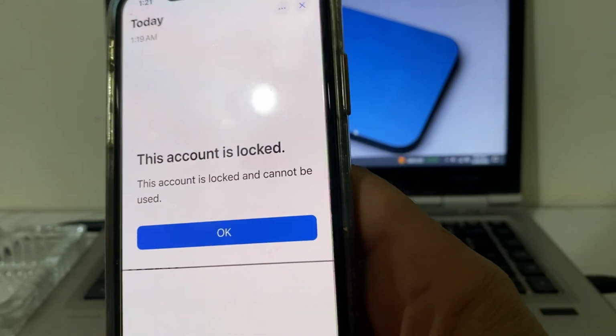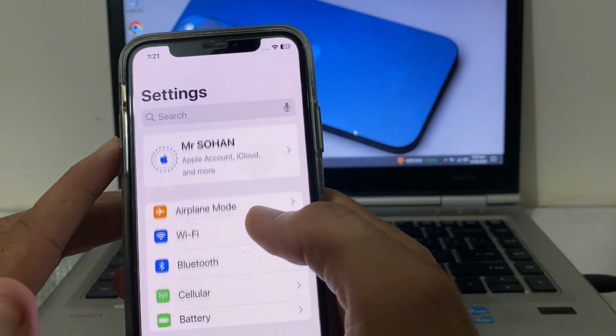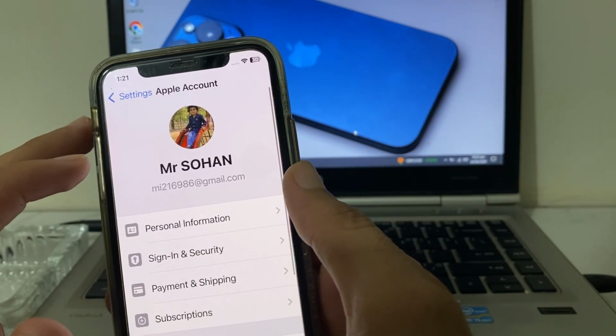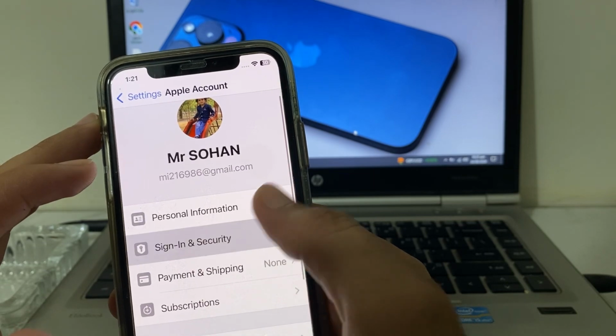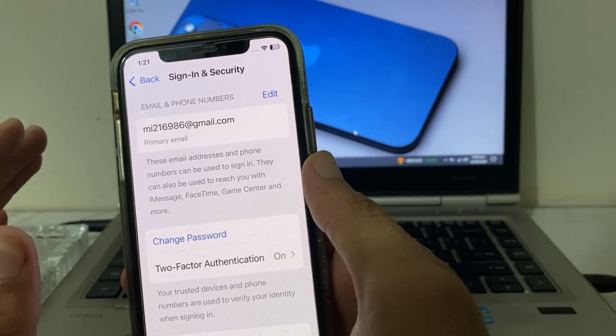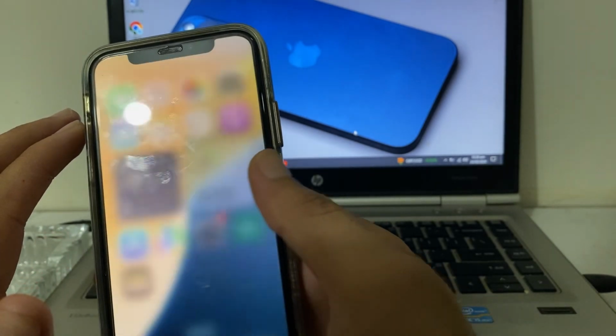First of all, you will need to close this tab. After that, open Settings on your iPhone or iPad device. Then tap on your Apple ID profile. Then tap on Sign-In & Security, and make sure that you have verified your mobile phone number and your email account. After that, go back and close this tab.